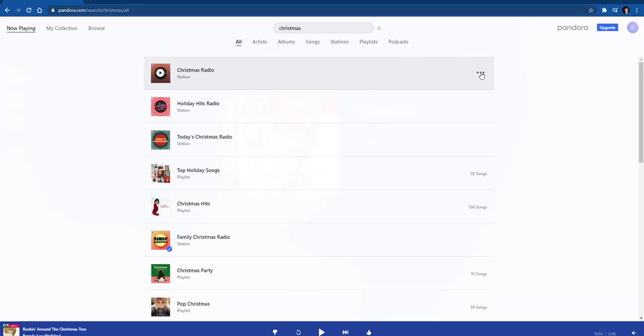If you go over here to the right, there are 3 dots that will give you more options. And what you're going to want to do is if you want this one in your collection, all you'll have to do from here is click the plus.